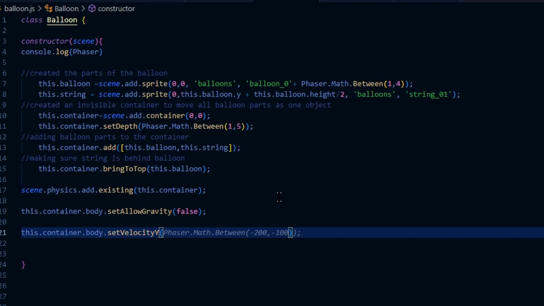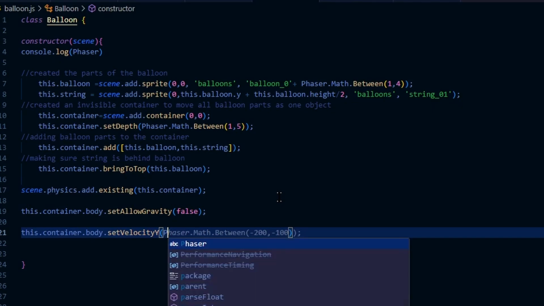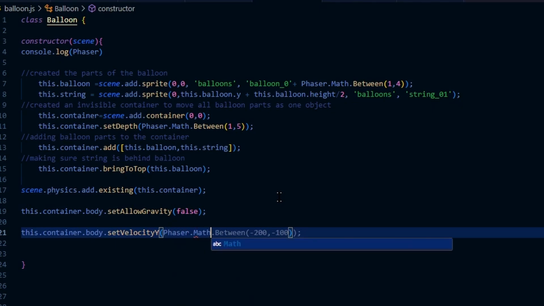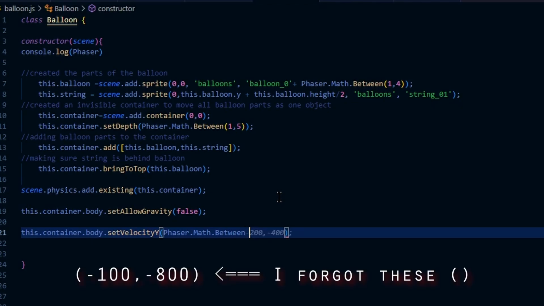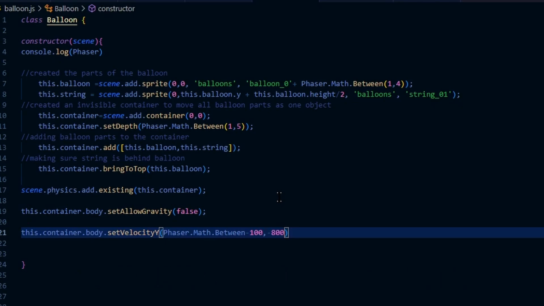For our speed, remember we want negative numbers because we're going up. In Phaser, up is negative. We'll just say it's going to be Phaser.Math.Between, and we can do negative 100, negative 800. That will now make the balloon move up.